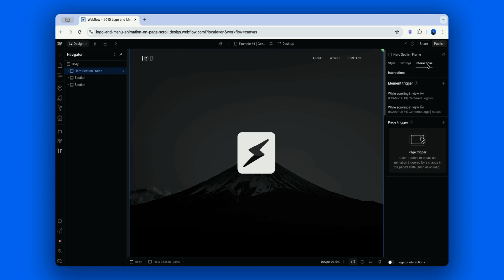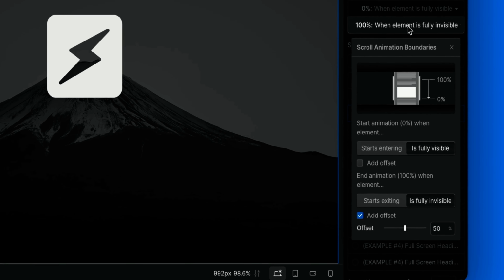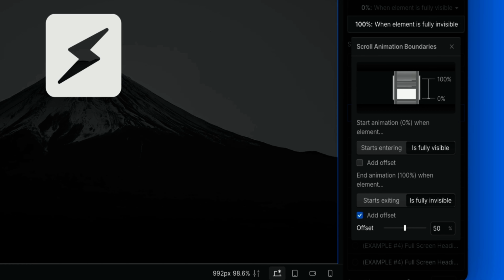Now, let's move to the is fully invisible offset. To understand its meaning, we have to ask ourselves when we want the animation to end. The answer is, we want the animation to end when the bottom of the hero section frame element is aligned with the bottom of the viewport. So, we want the animation to end before the hero section frame completely moves out of view.